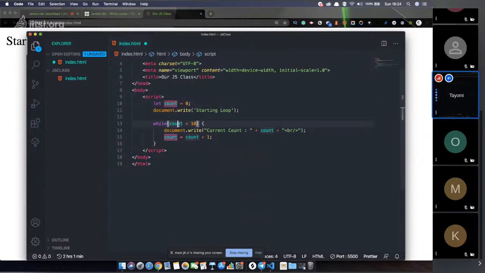It will now come here again and say, is 2 less than 10? It will do document dot write and do this one. So 2 plus 1 is 3. Our new count is 3. It will assign it back here. So you get the logic. So basically that's it.